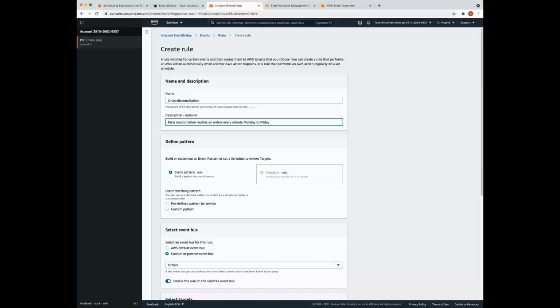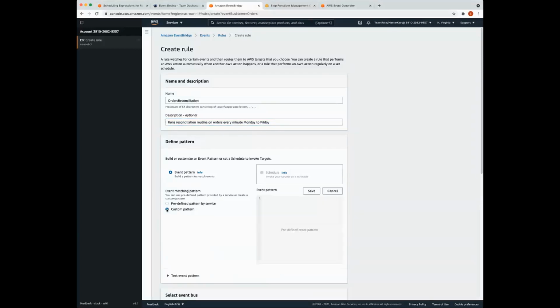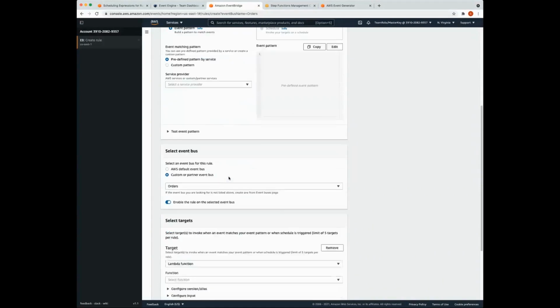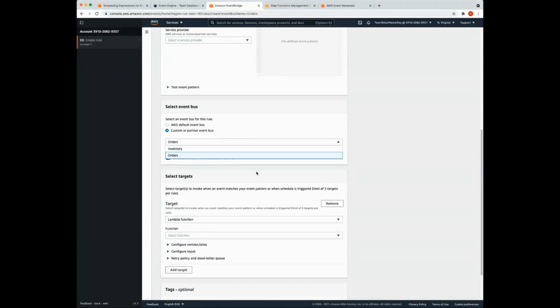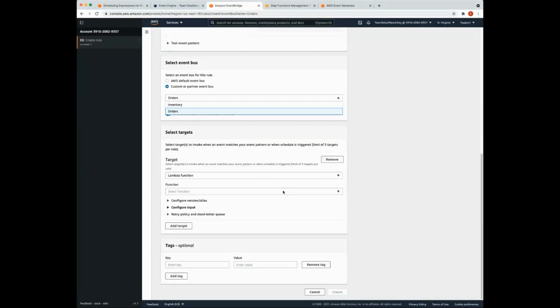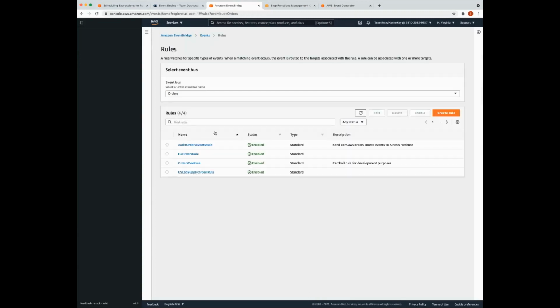So we are going to select under the define pattern panel. We're going to select. Okay, why am I not able to select schedule here? Did you select the default event bus? Oh, it needs to be default? Yeah. Okay. So AWS services always go to the default bus. Yeah, you got to start over, unfortunately.